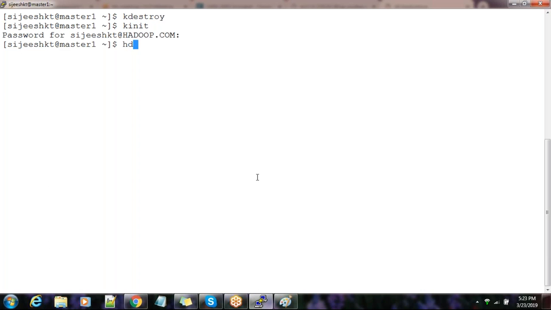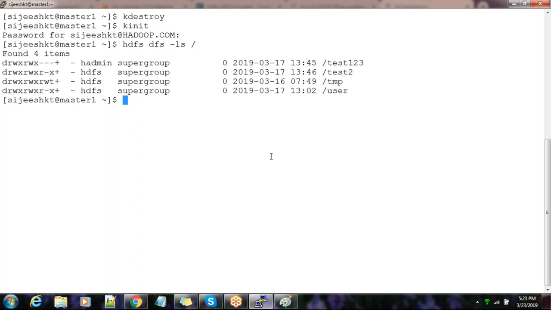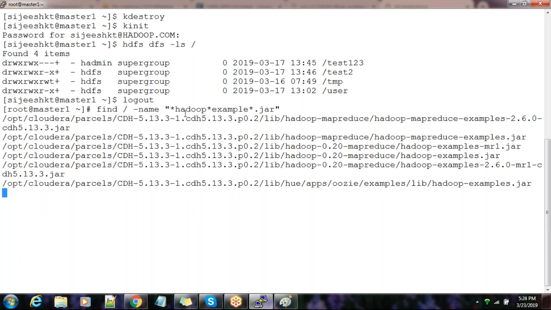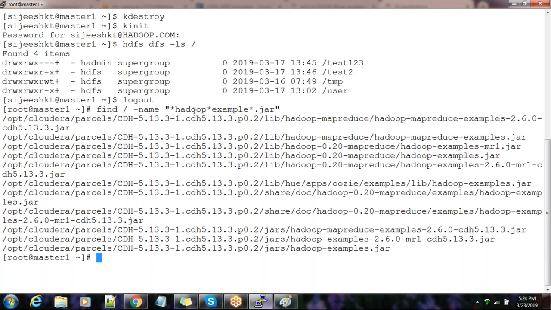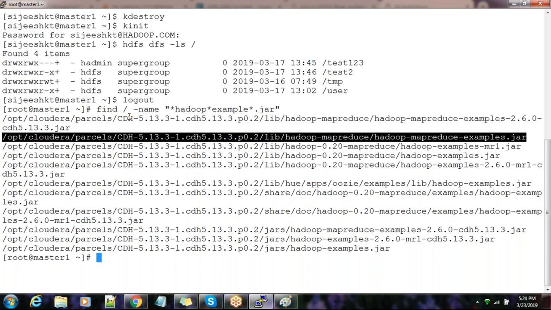So hdfs dfs -ls /. Okay, let me come back to the root user. Find slash, I don't remember where the Hadoop example jar file is located. You can use the Hadoop MapReduce example jar file for running a simple MapReduce job. Most of them are symbolic links to each other, so you can choose this one.